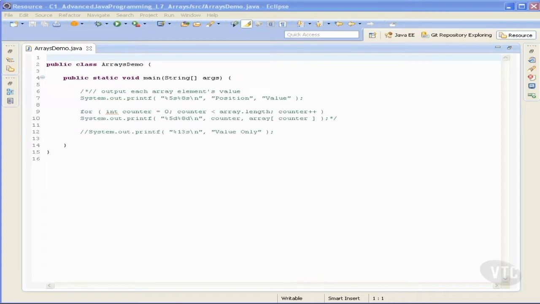To refer to a particular element in an array, we specify the name of the reference to the array and the position number of the element in the array. The position number of the element is called the element's index or subscript.